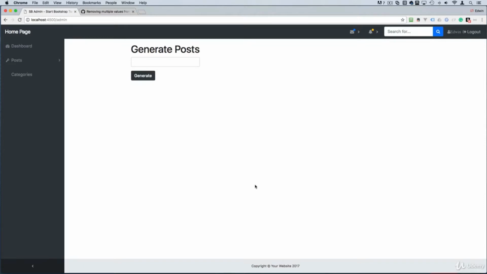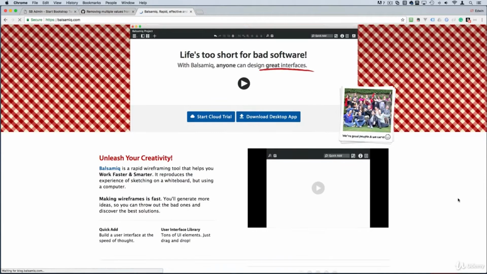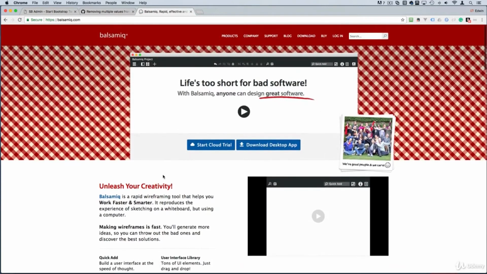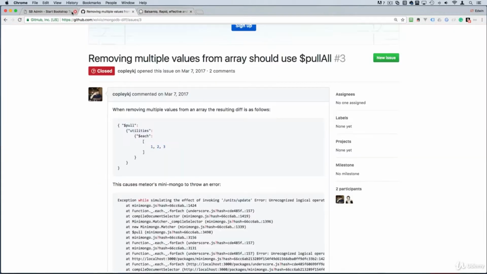You're welcome to use a tool like Balsamiq or something like that to create your mockup for your application. Balsamiq is this really good tool here that I use. It does cost a little bit of money to play around with it. I think it's 14 days to play for free, and then I think it's like 70 something dollars or something like that.